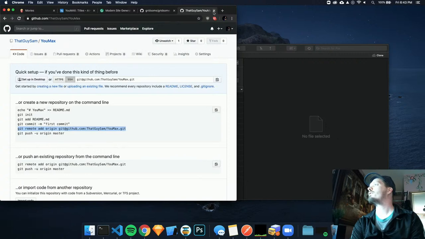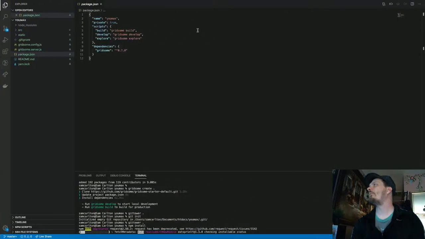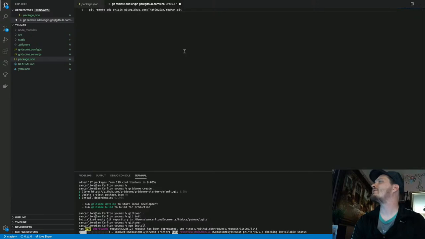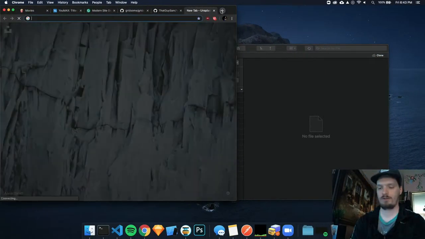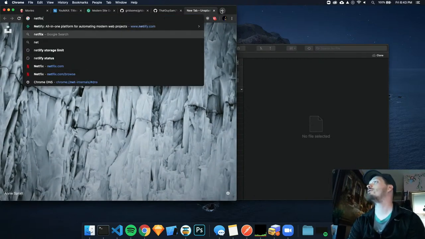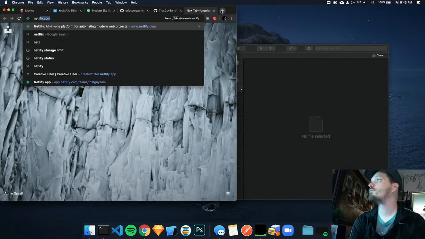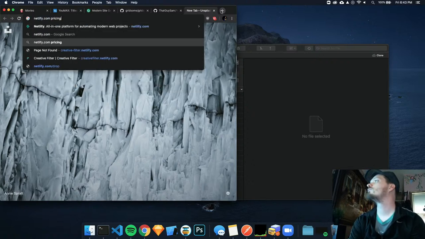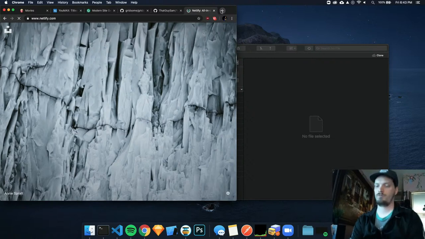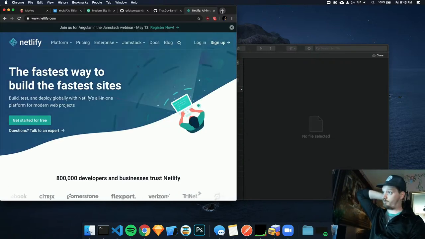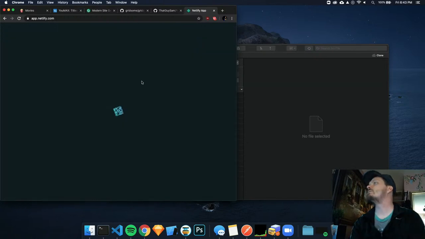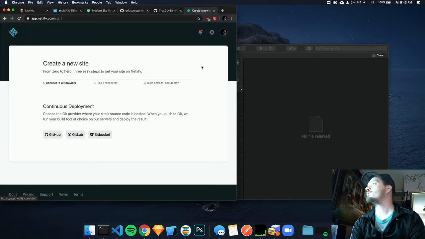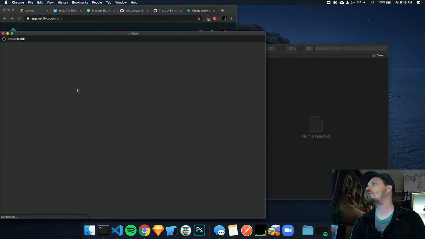I guess I can set up my Netlify part. Let's save this when we have it ready. Alright, so we're also going to deploy this with Netlify. My favorite static host, I'm going to say from GitHub.